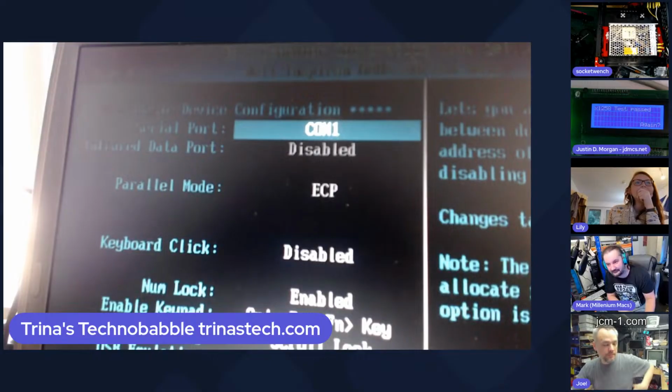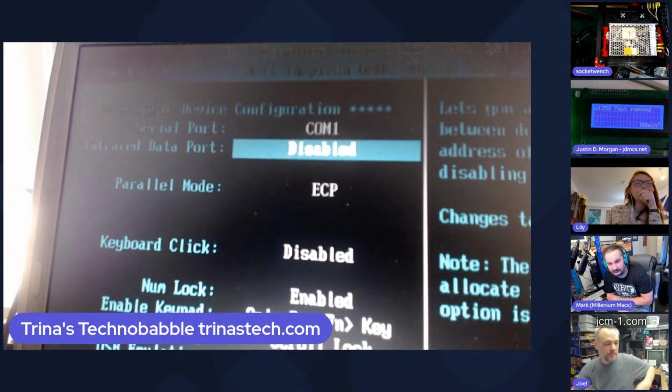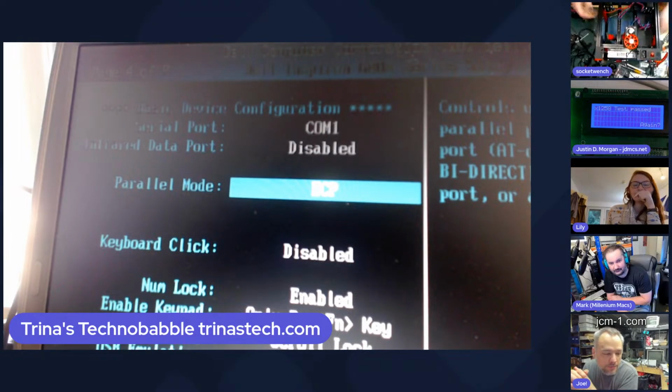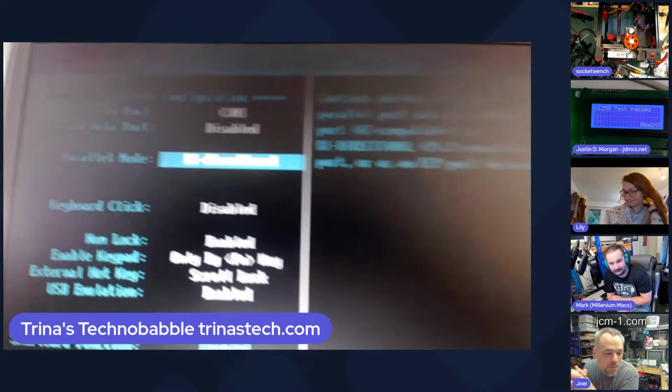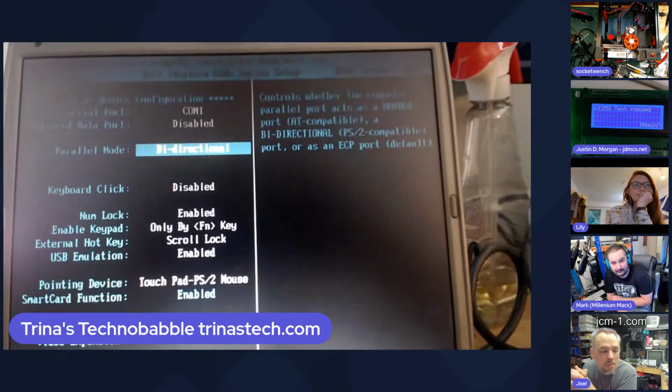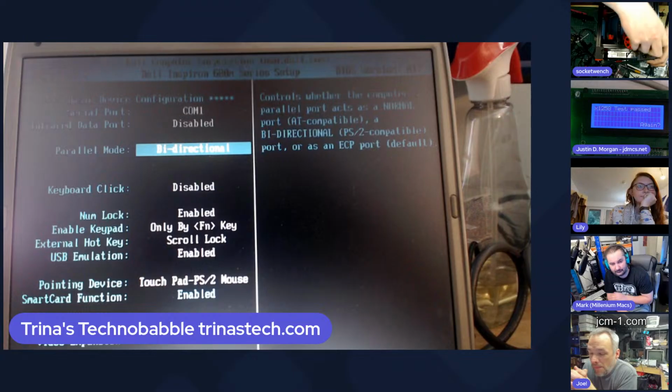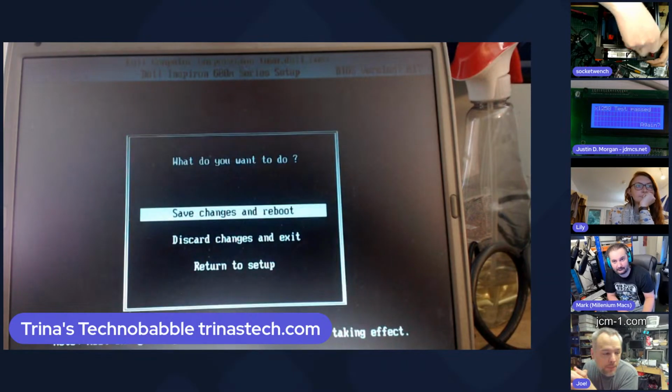The serial port is COM1, and the parallel port is showing as ECP. Change that to the other one, EPP? Yeah, EPP, and then it should have bidirectional mode. There's normal, bidirectional. Yep, that's what you need. Okay, perfect. Let's escape. This is so weird, I keep going to F10 because I'm so used to F10 to close out things. That might not matter.